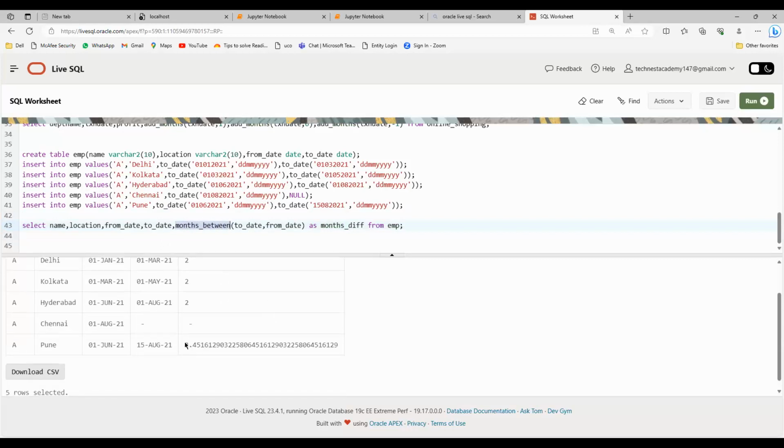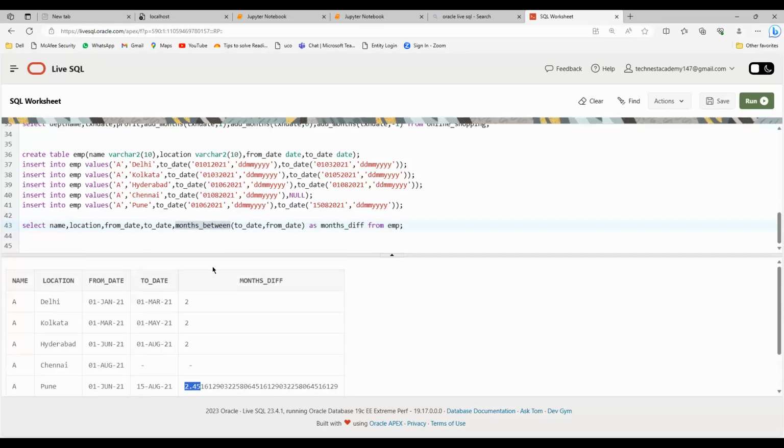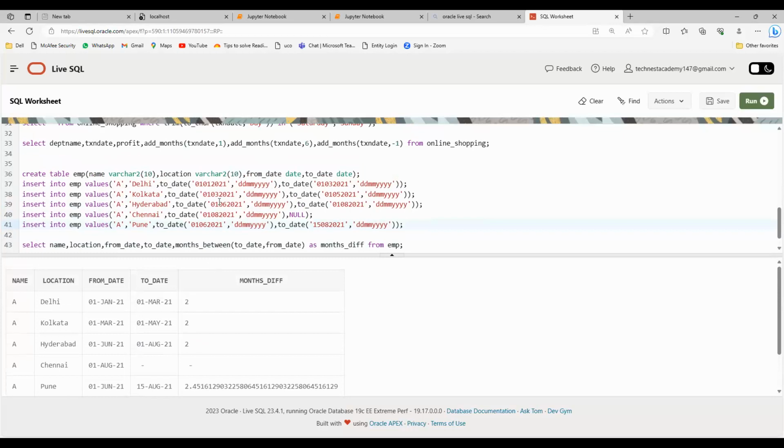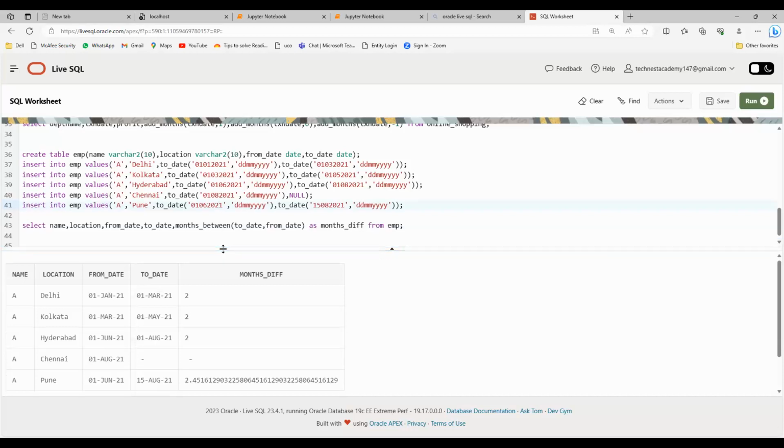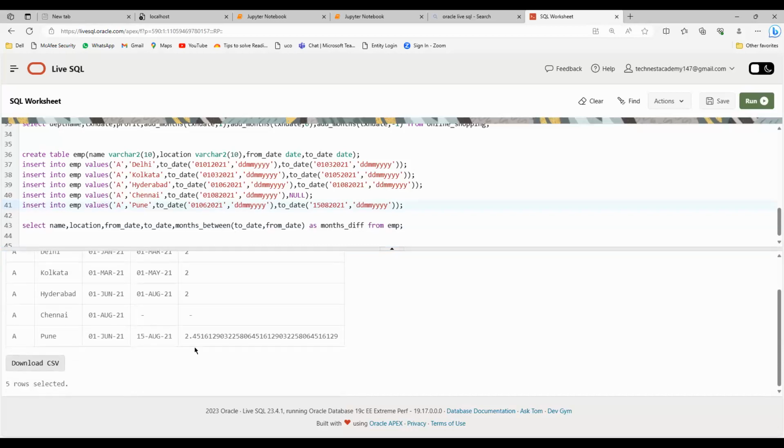Here it is 2.45, because between 1st January and the 15th, I guess, there is a 2.45 difference in terms of months. Hope it is clear. So 2 months, 45 days, or 2 months, 2 days? How can we understand that one? Sorry, can you repeat your question? 2.4516 is there, right? How can we read that one? 2 months, 4 days? No, this is all in months only. This is 2.4 months.